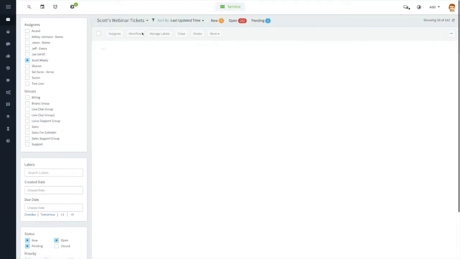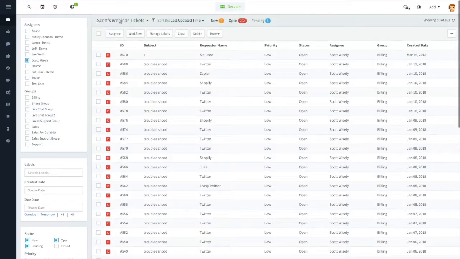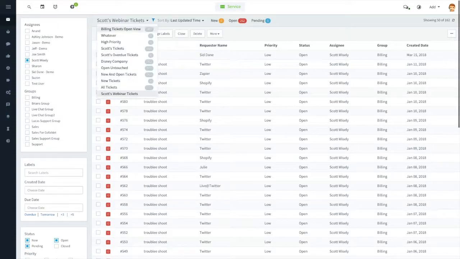So now you see that it's applied that filter, and up at the top here it says these are all of Scott's webinar tickets. And then we've got all the different other ones that we've created. One thing that I do like to point out to everybody is that if you look at the right-hand side here, this tells you how many tickets that you have in each of these categories. So you can go through there and actually say, hey, look, I've got 267 of them are for the Disney company, or I've got 277 open and untouched, or 0 new tickets. So that's always a good thing.